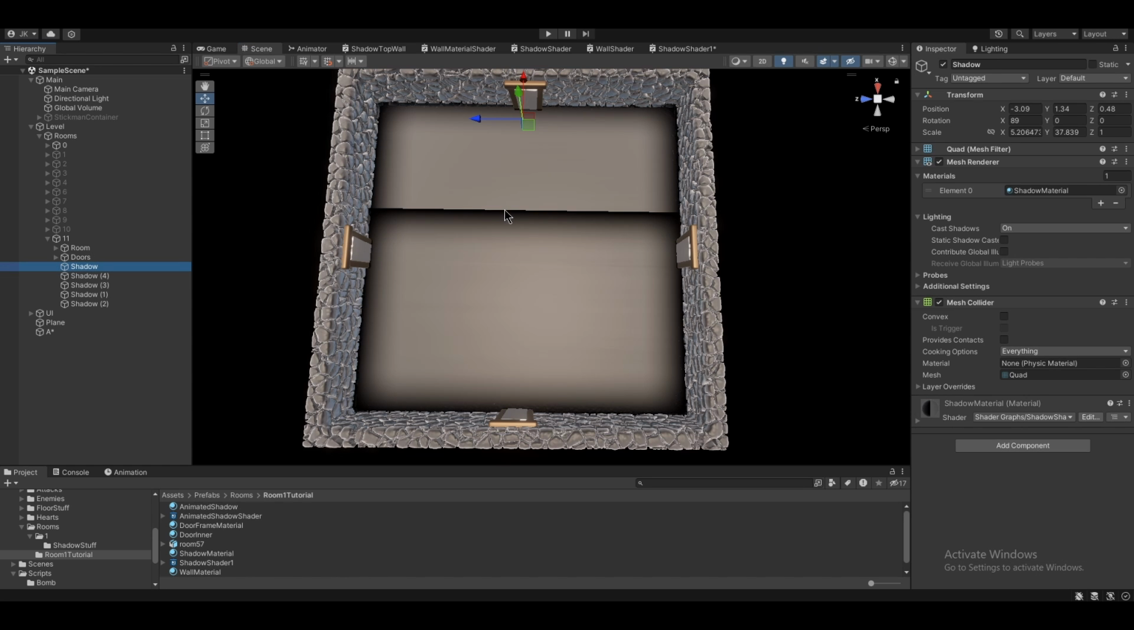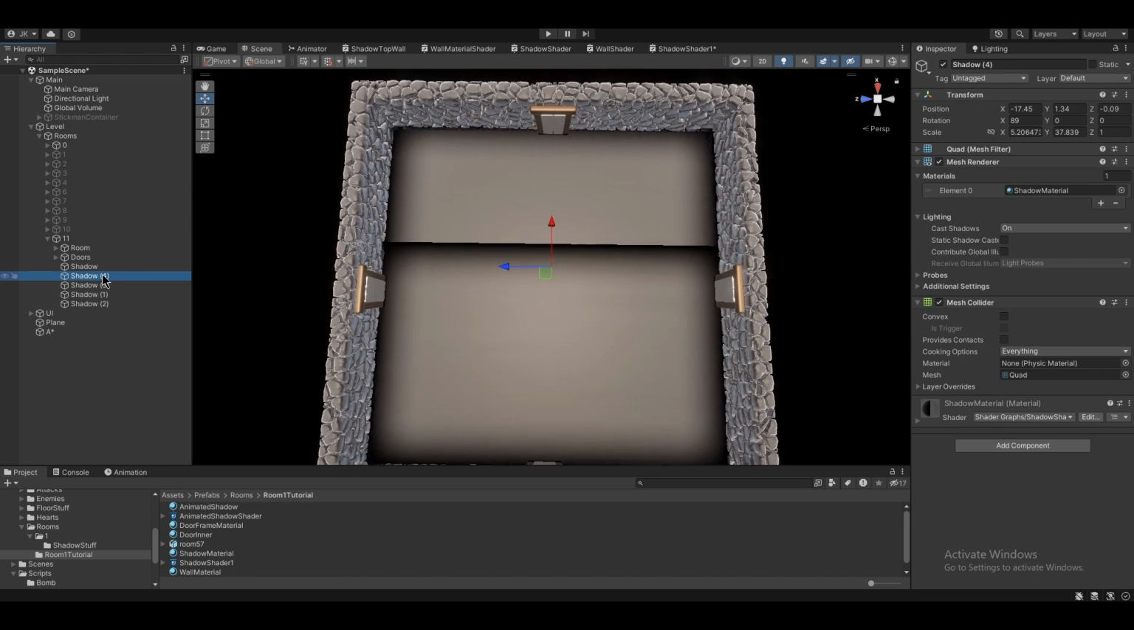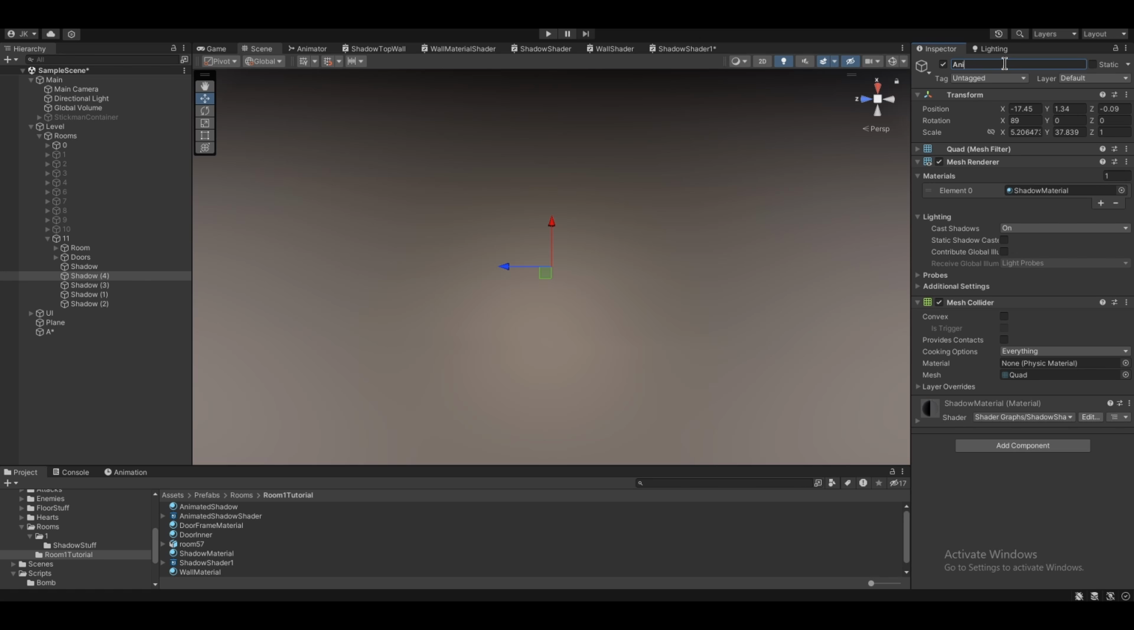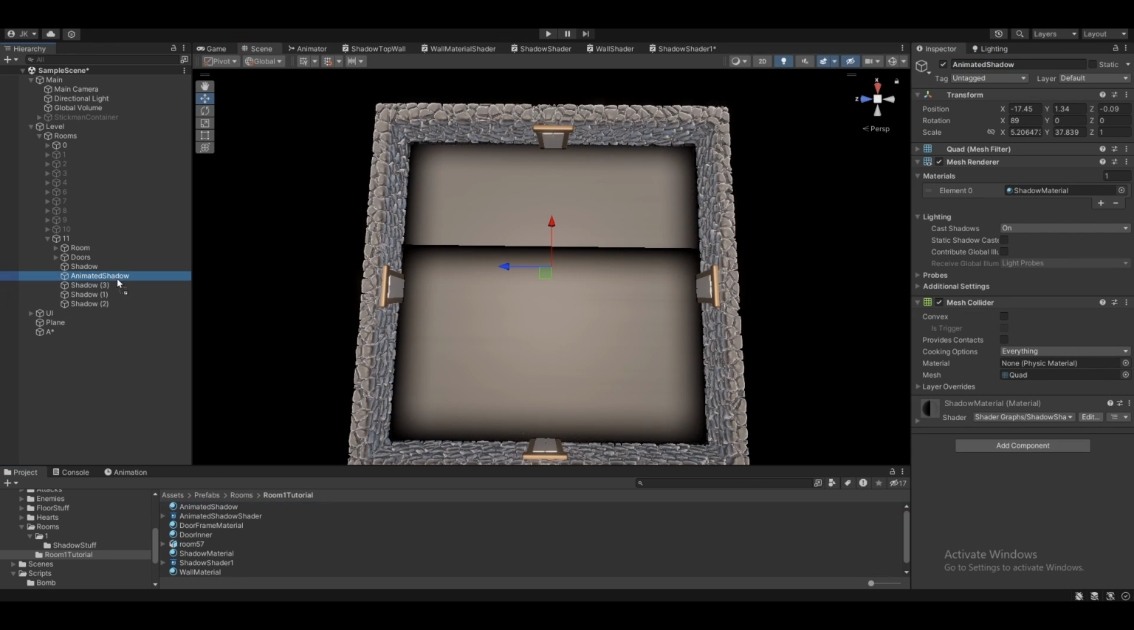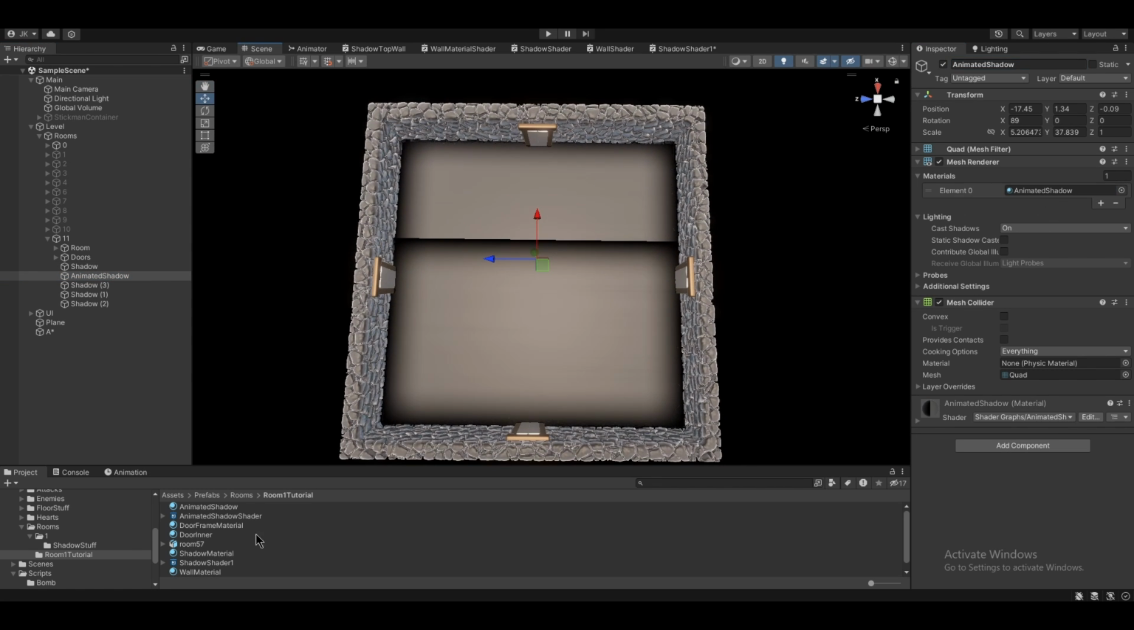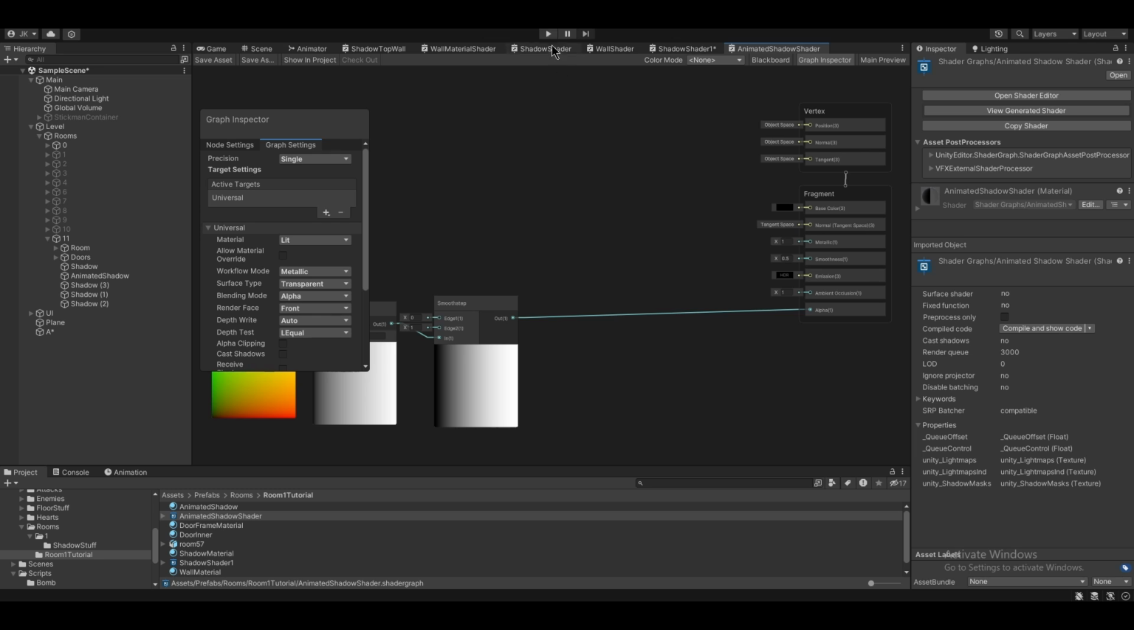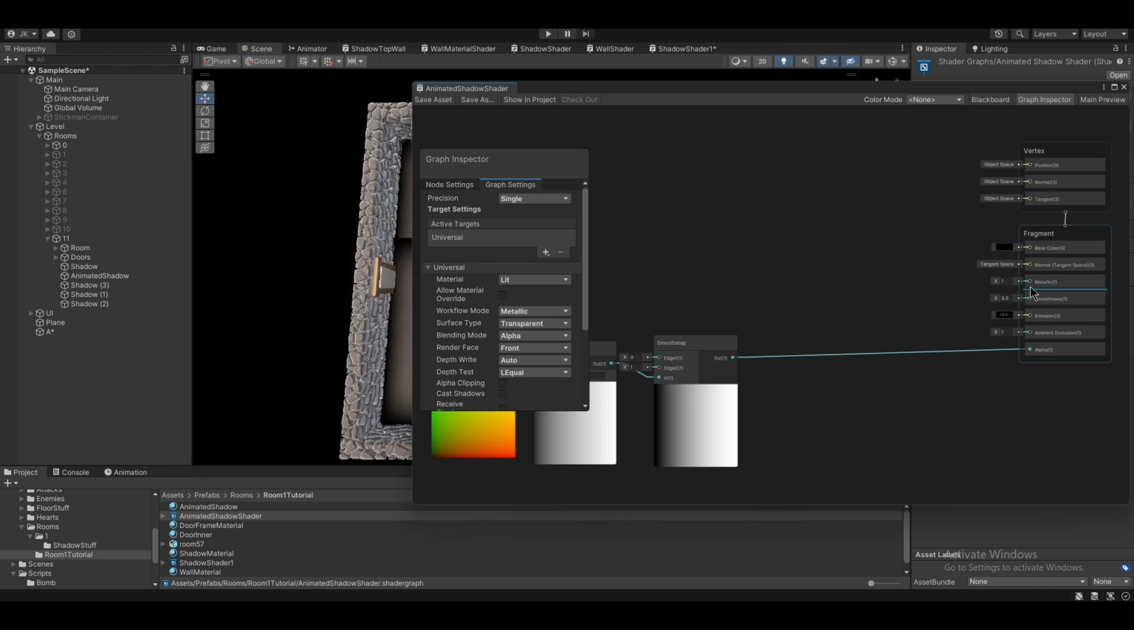So let's just make sure we have the right shadow here. Let's rename this to animated shadow. Okay, great. And then we're just going to drag the material onto it. So right there. And then we need to double click on the animated shadow shader and we're just going to drag this out so we can start editing it.